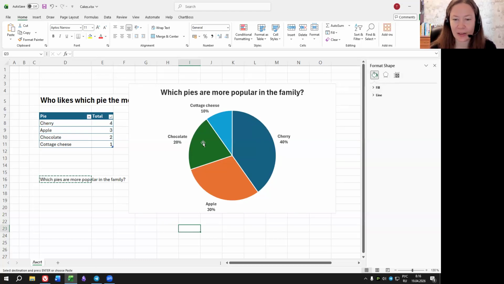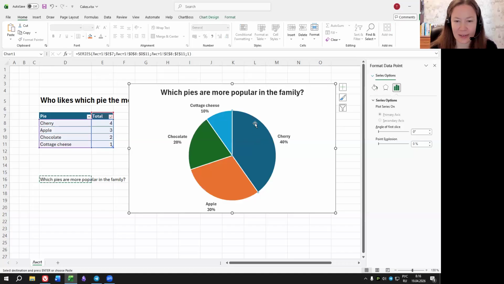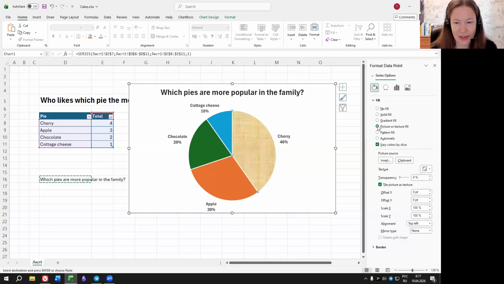And now let's play a little with the filling of the sectors. When you click on the sectors, you will select them all. If you click a second time, you will select only one sector. Now you could go to the filling settings, fill, and you could choose here a picture. We're choosing the cherry segment, so let's go and find the picture of cherry.